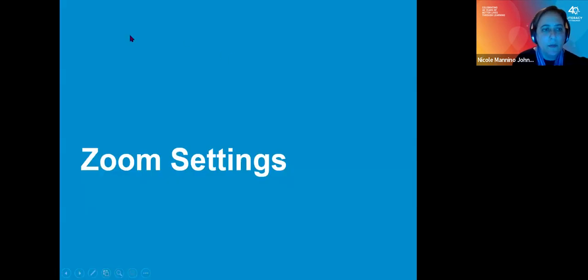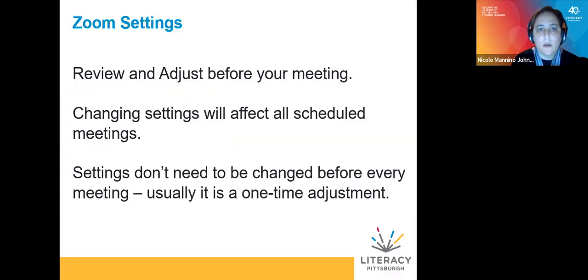So let's start with talking about Zoom settings. Some tips for the Zoom settings is to review and adjust the settings before your meeting starts. Once you change settings, it changes it for all your meetings, and so it's just in effect for all the meetings. If you change it again, then it'll change it for all the meetings in the future after that.